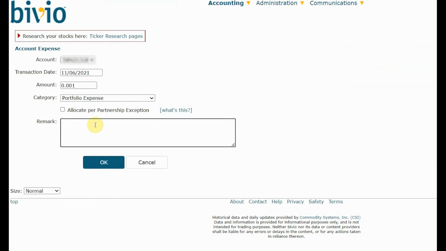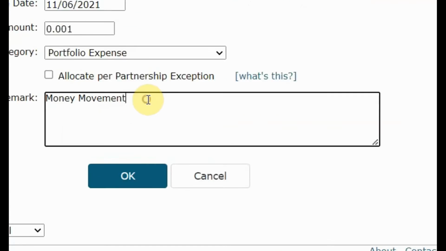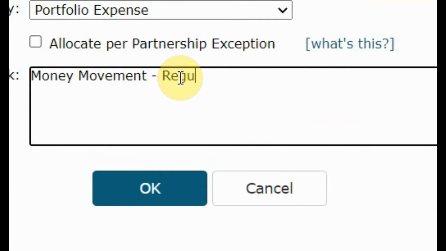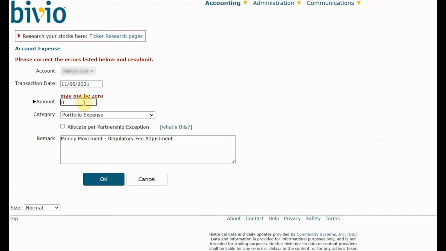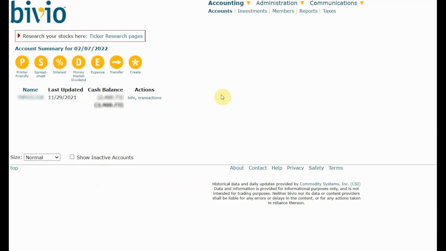And here you can allocate per partnership exemptions. We're not going to do that. And in here, we're just going to put it is a money movement from the broker, and it was a regulatory fee adjustment. It's saying that it cannot be zero, but it's basically 1 cent. So there we go. And that is how you add expenses.